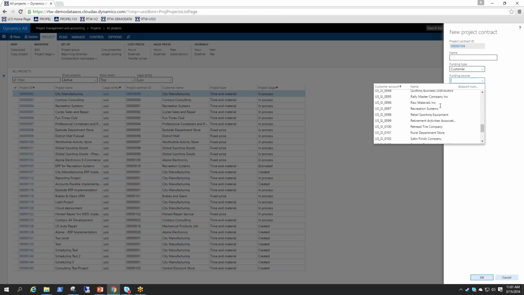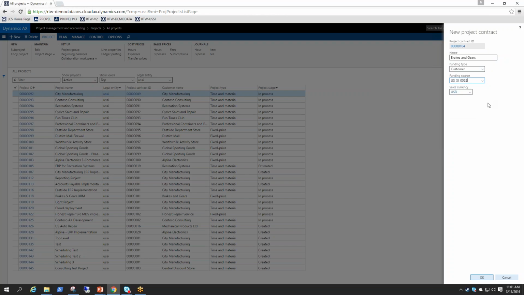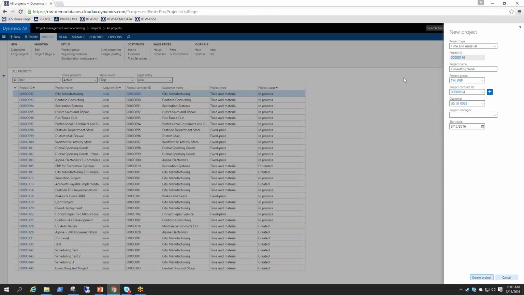So here's all the different customers that we can pick, and I'll just pick Brakes and Gears. That's the customer that we're going to be working with, and you can see that the name auto-populates based on the customer that you select. And then their default currency pulls in. So I'll just hit OK. Now we're back on the new project prompt, and you can see that the contract number 104 pulled in for Brakes and Gears, and there's their customer account, and if you hover over it, you can see the name.